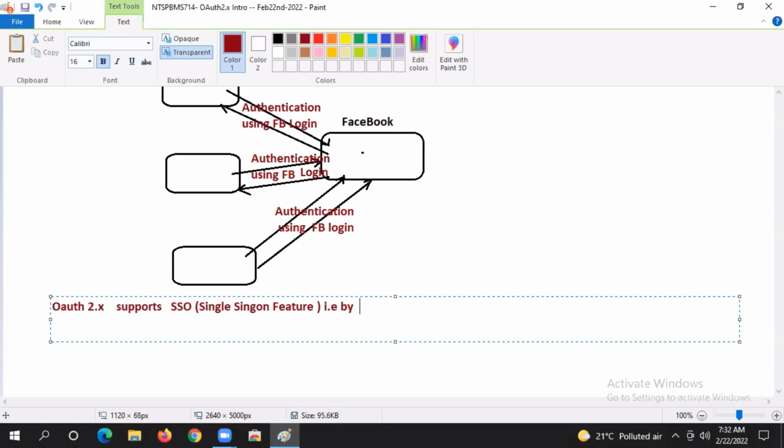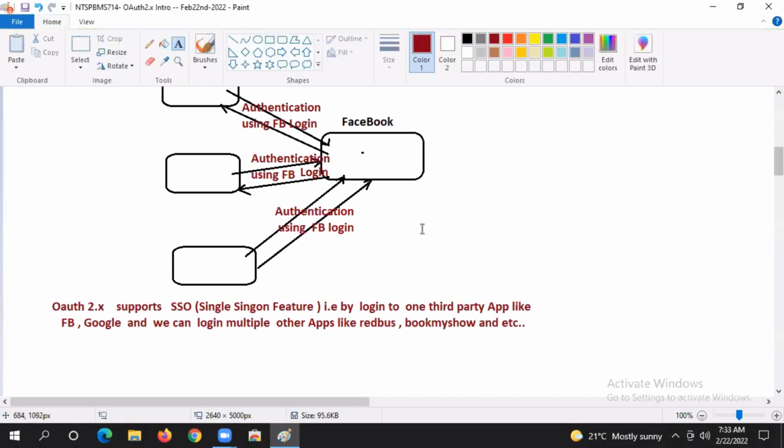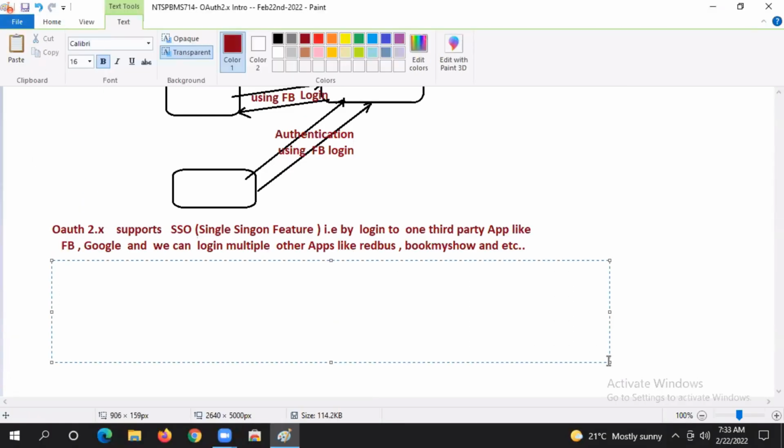Single sign-on feature means that by logging into one third party application like Facebook or Google, we can log into multiple other applications like Redbus, Book My Show, etc. Understanding my statement, guys?